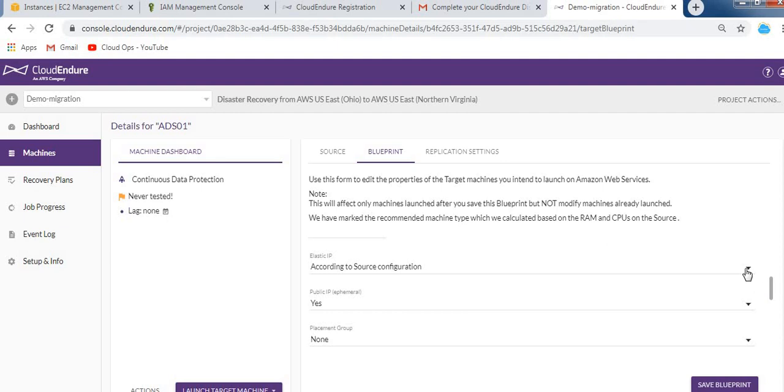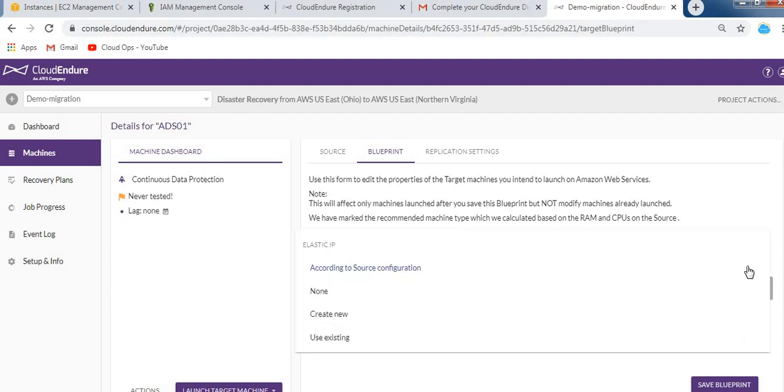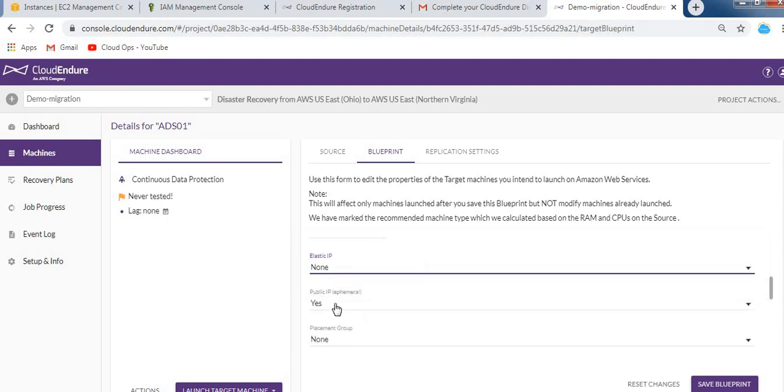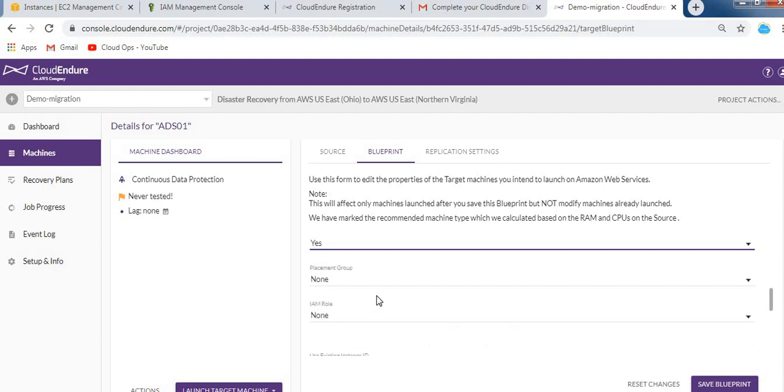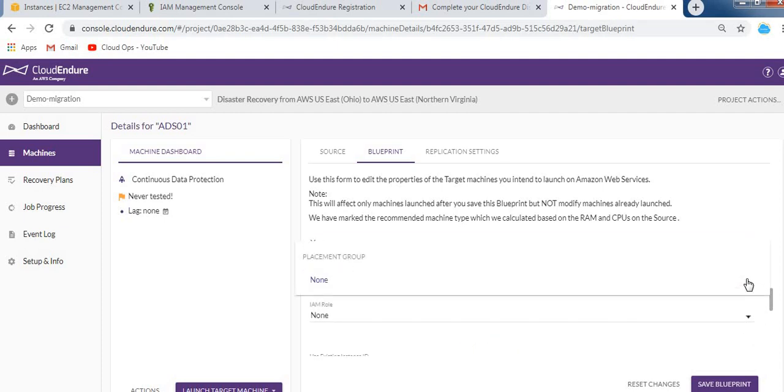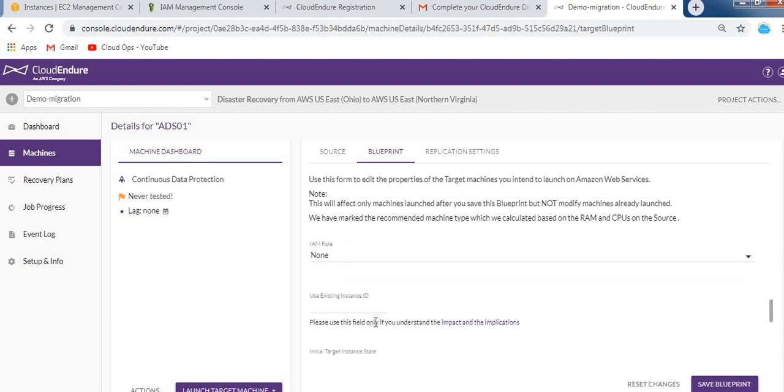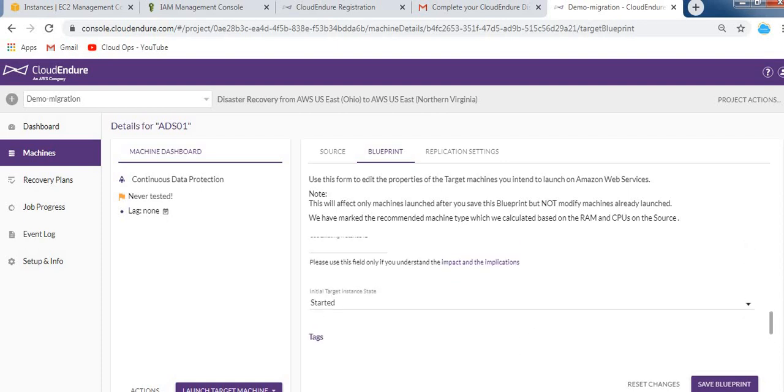The elastic IP, if you have an elastic IP, you can select this option. If you do not have an elastic IP, then you can generate a public IP address here. If you select an elastic IP address, then this option will be hidden. Then the placement group, if you have any placement group, add it here. I do not have any. Okay, go down. Tag the machine. If you have multiple machines, just click here and give tags on different machines to easily identify them on the target location.